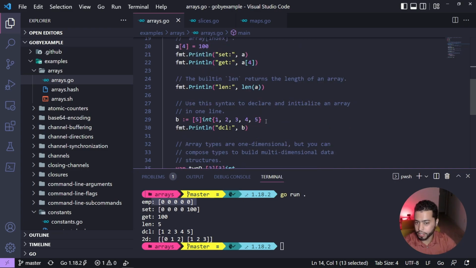So let's continue here on line 29. So this one right here. Use the syntax to declare and initialize an array in one line. As we've seen before, you have this syntax right here, which has the colon and the equal sign. You predefine the size of the array, which in this case is 5, and you can declare and assign values right away. In this example, we assign 1 to 5, and then we print it. So we should see here 1 to 5, and that's pretty much it, right?